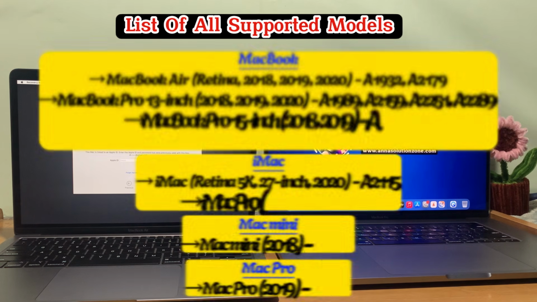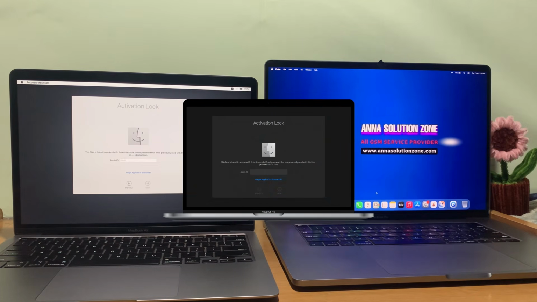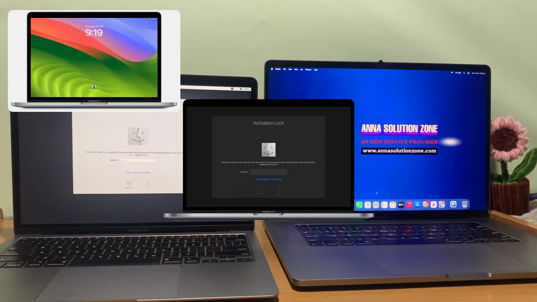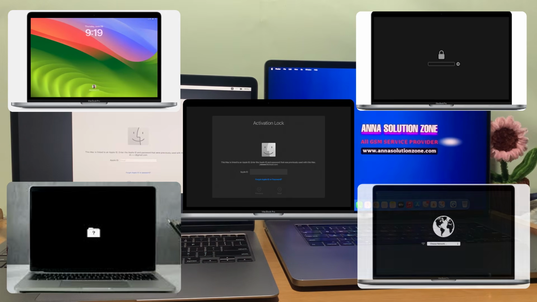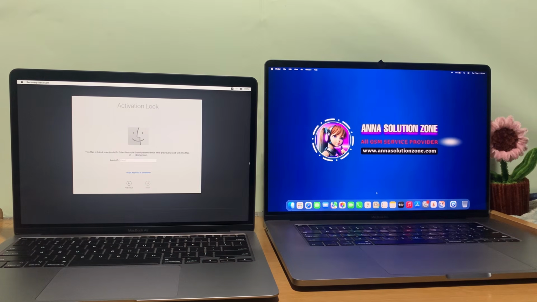If your MacBook is on the activation lock screen, passcode lock screen, EFI lock screen, erased screen, or on the spinning globe screen, then you can easily bypass such locked devices with just a few simple steps. Please note that you must have one working MacBook in order to bypass the locked Mac.